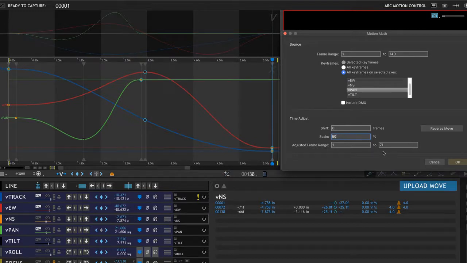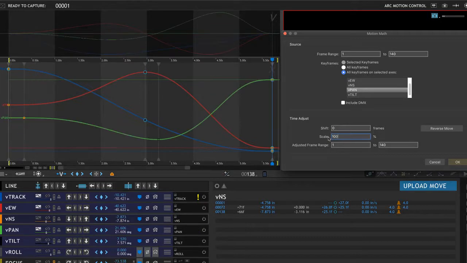There's another way you could go about it. You could just type it in here. If you know what 50% of your move is, you could type the frame number in there. I mean, if I say 25%, you'll see it squished it down over here to 25%. I don't want to have any of that happen, so I'm going to put it back out to 100%.